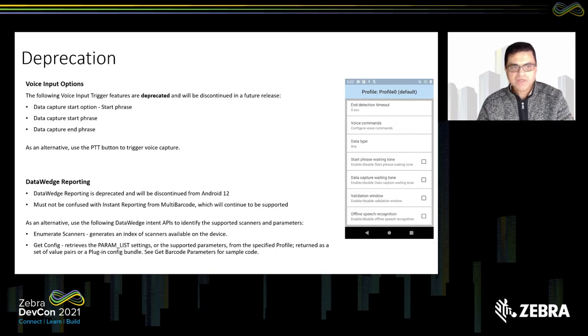And we suggest stop using it and start using PTT button to trigger the voice capture. And the next deprecation is DataWedge reporting. Very few people even know that it exists. DataWedge, you can enable the DataWedge reporting when you import profiles. It spits out a report just describing the issues that it had with importing the profiles that you have tried to import.